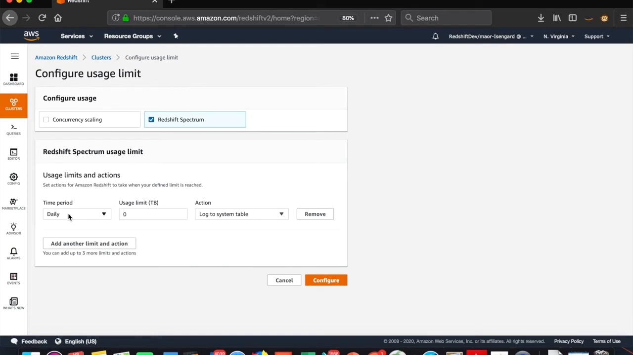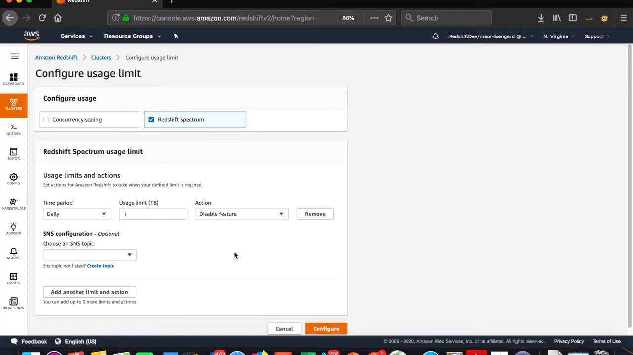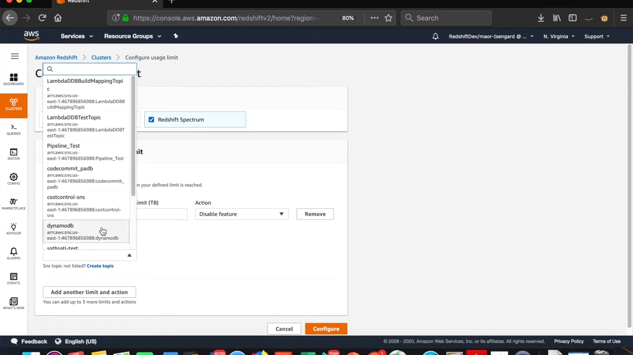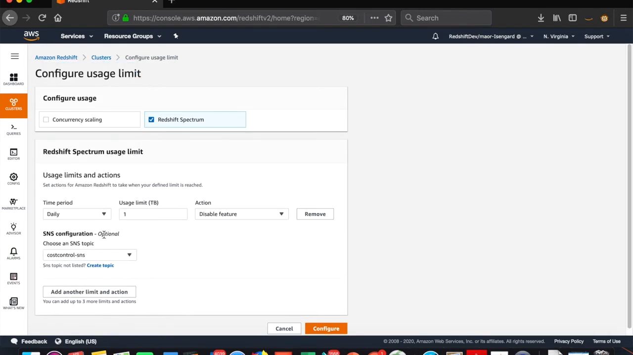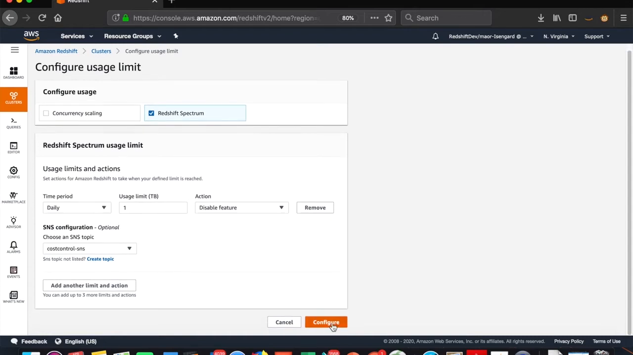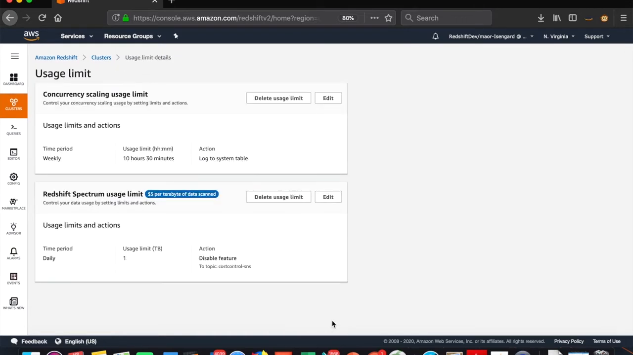In this case, I'll just define a daily limit of 1 terabyte so I can hit it pretty fast. And for the actions, I'm going to ask to disable the feature, which will also create a CloudWatch alarm. And I'm going to also associate an SNS topic. And this will enable me to automatically notify my administrator about usage hitting the limit. I simply configure. And here in the summary page, I can see the two usage limits that I created. Let's go and query the cluster and see how this feature works.